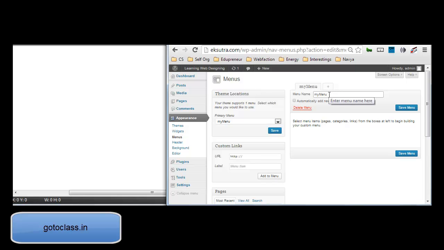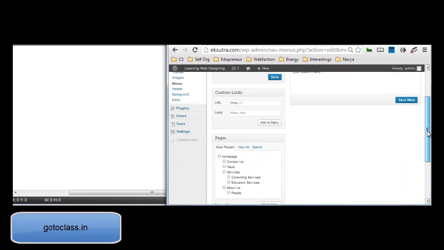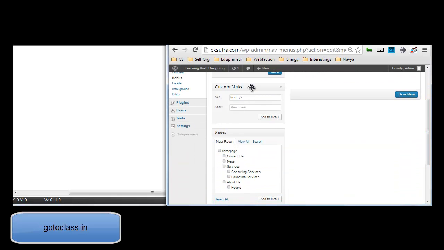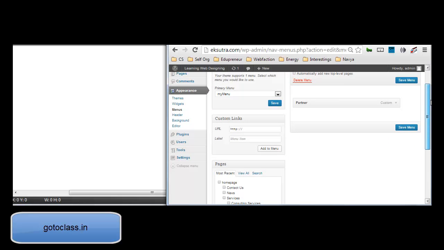Now there are three things which can come under a menu. The first thing is that custom links can be part of a menu. So for example, Swaksham.com is another company which is a partner of GoToClass. So here I can create a menu item called partner and say add to menu. The moment I do that, partner, a custom link, becomes a menu item.